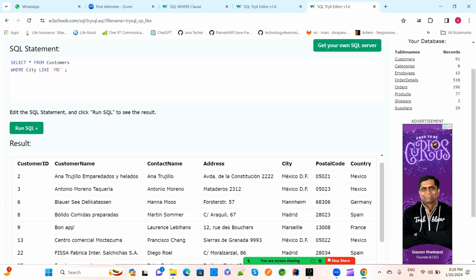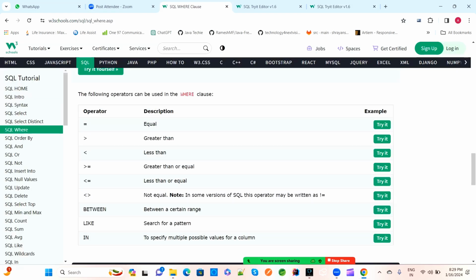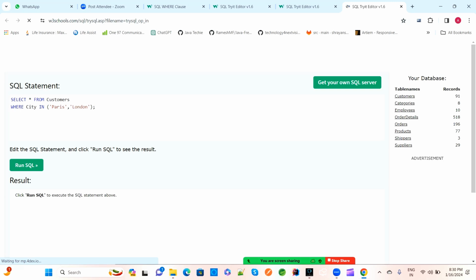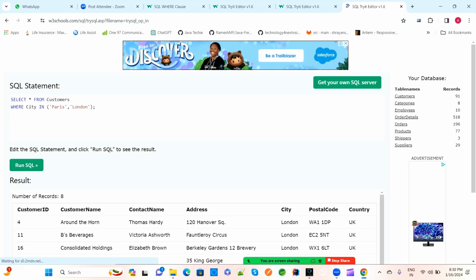Or if you want two conditions where any of them is fine, then we have the or condition. So we have multiple clauses: equals, greater than, less than, greater than or equal to, less than or equal to, not equals, between, search, like patterns, and in. If you want multiple records, we go for the in clause. So by using in, where city is Paris, London and so on, we have the in operator.